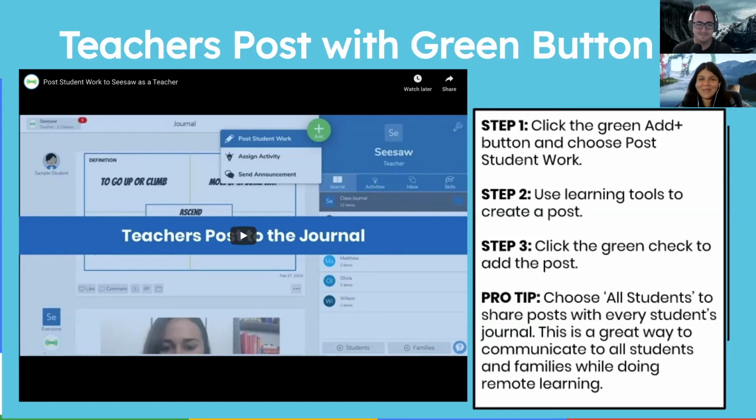So it's really an awesome way for them to visually see what they have learned throughout the year, and also to get the parents involved and to get you involved as well. And so Seesaw allows so many different options to get that learning going.